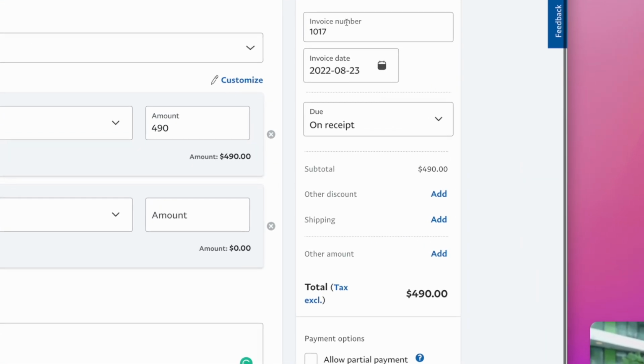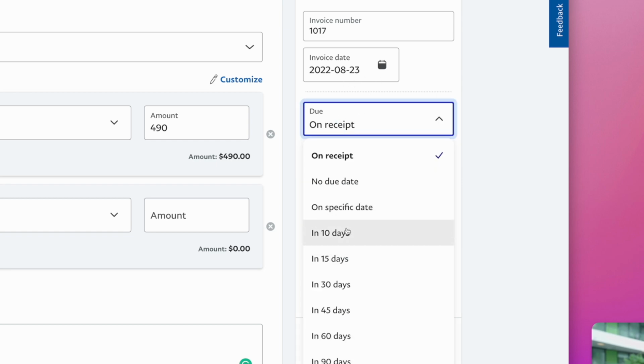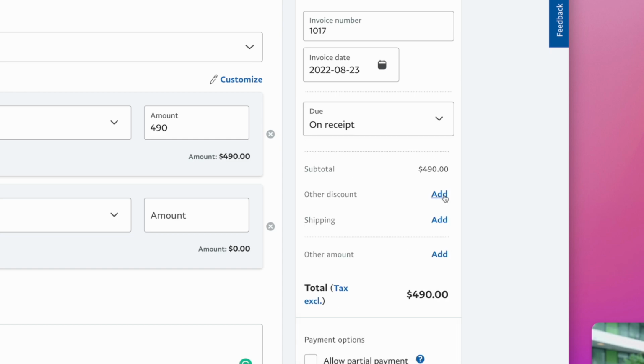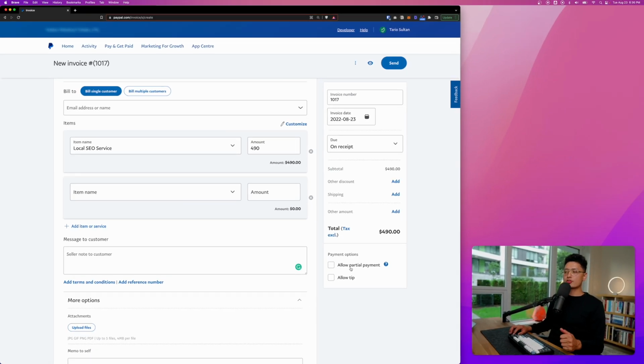You can input your invoice number and your invoice date. And a due, you can give them like 10 days to pay this invoice or 15 days. You can also add a discount, shipping fee if you have any. And at the bottom, you have the option to let them pay partial payment or allow tips at the end. So these two options are also available.